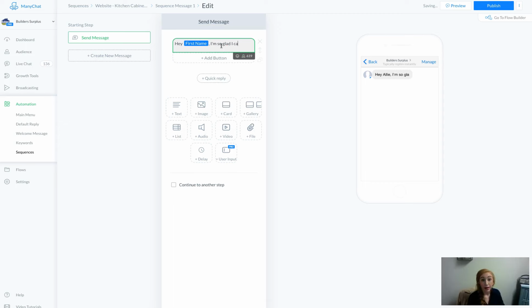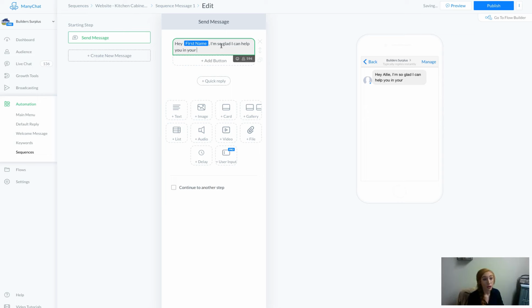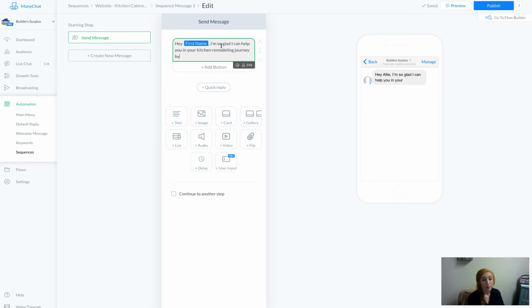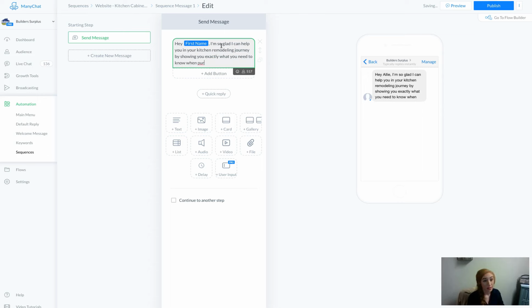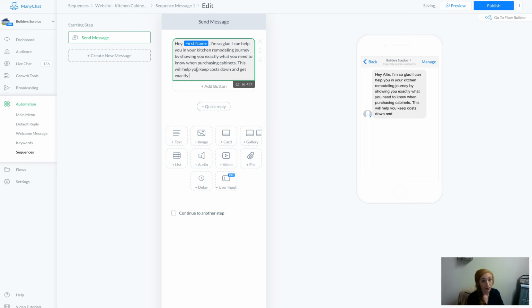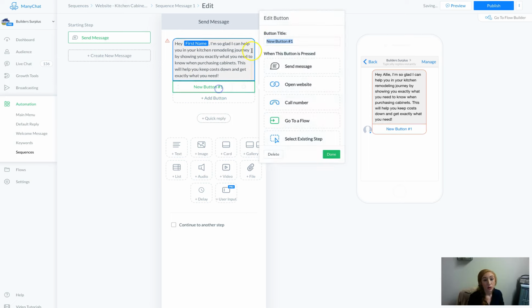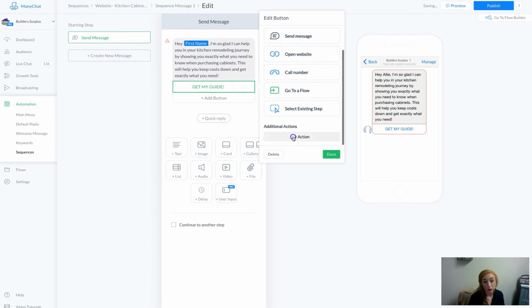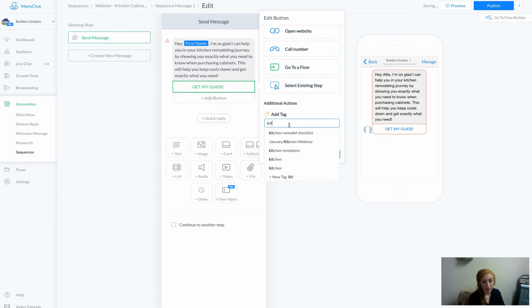I'm so glad I can help you in your kitchen remodeling journey by showing you exactly what you need to know when purchasing cabinets. This will help you keep costs down and get exactly what you need. So this is going to say, get my guide. So we are going to add a tag, and it's going to be kitchen.